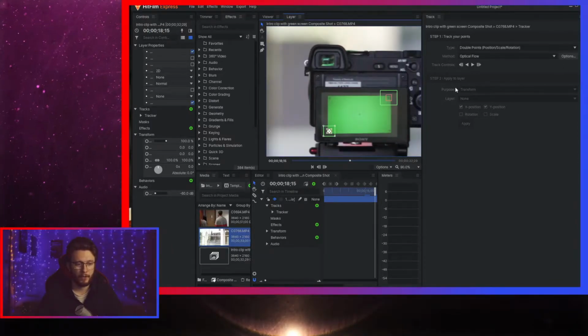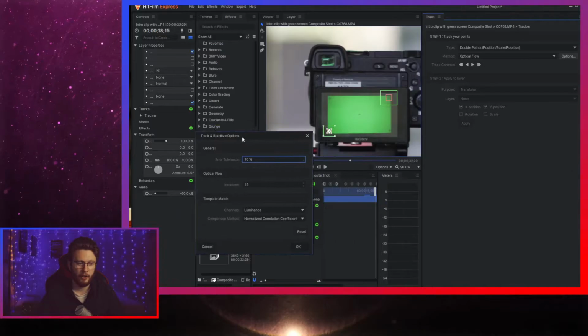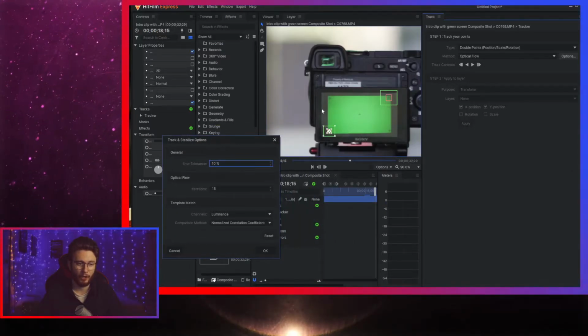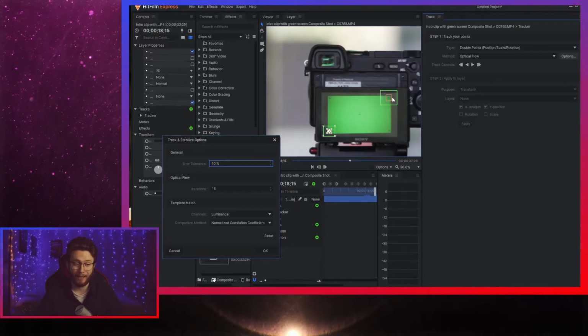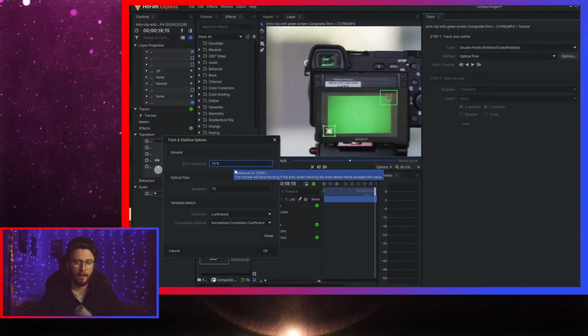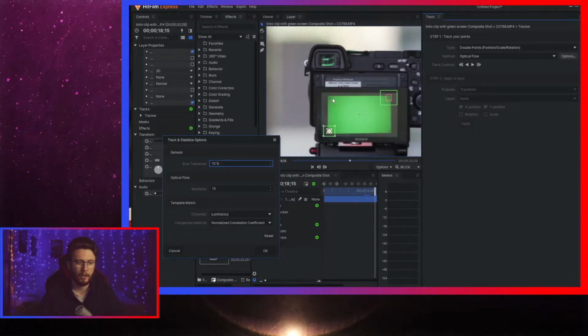Then before I start, I want to click on options because I want to set the error tolerance. The higher the error tolerance, the more it's likely to jump and say, hey, this area down here looks like that. It must be that one. The lower you set it, the more precise it's going to be, but it's also going to take longer. I usually go between 10 to 25% depending on what I'm shooting. This one is a little bit blurry, so I want to make sure that every shot is good. And so I'm just going to keep it at 10%.